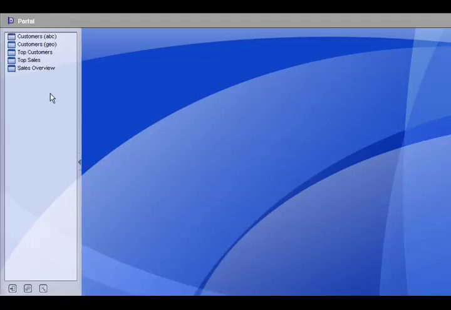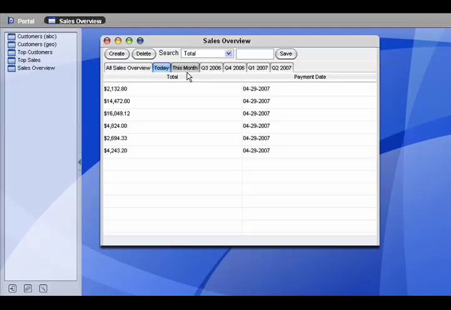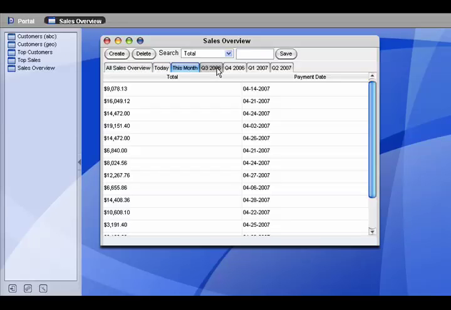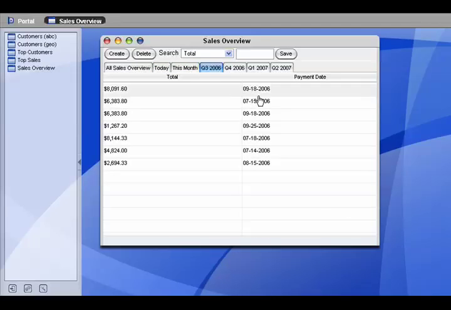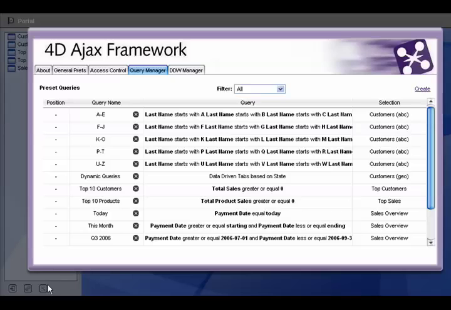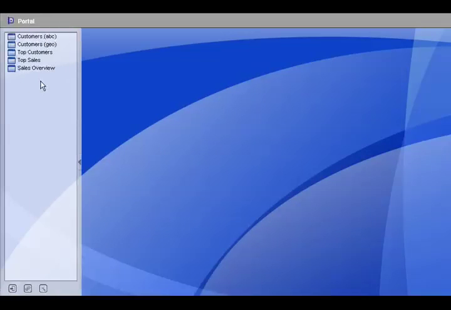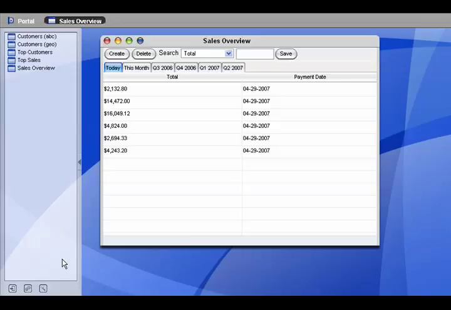So let's go back to the portal and see what we've made. We have a sales overview. It shows today, this month, and sales based on quarters. Quarter 3 06, quarter 4 06, quarter 1 07, and quarter 2 07. There we go. For good measure, let's disable the All Records tab. Go back and see what we have.